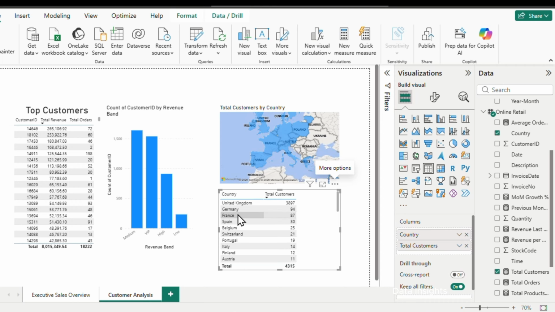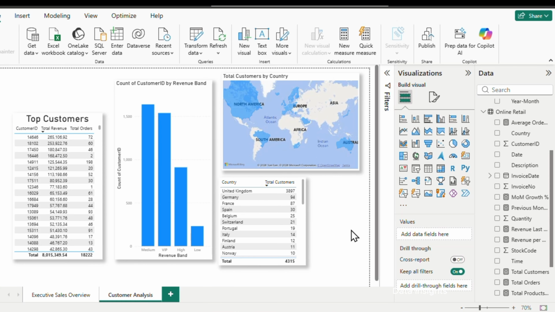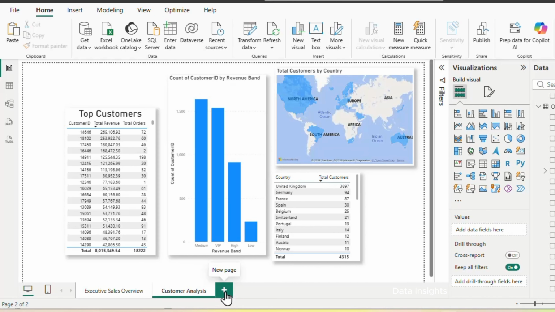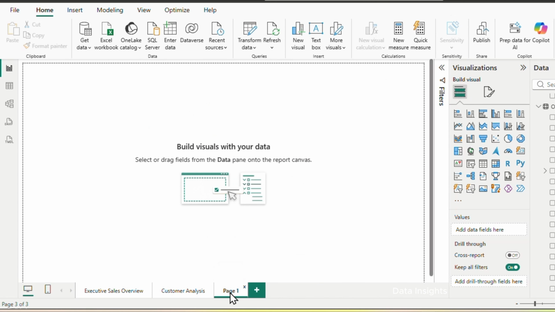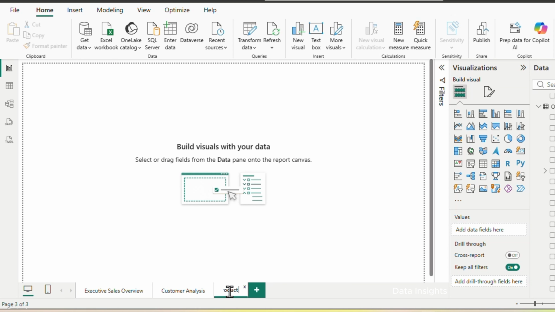With the customer analysis page, we now have a much deeper understanding of customer behavior, customer value, segmentation, and also geographic customer trends. Now let's build the final dashboard page, product performance. This page focuses on analyzing how products are performing in terms of sales volume and revenue generation.